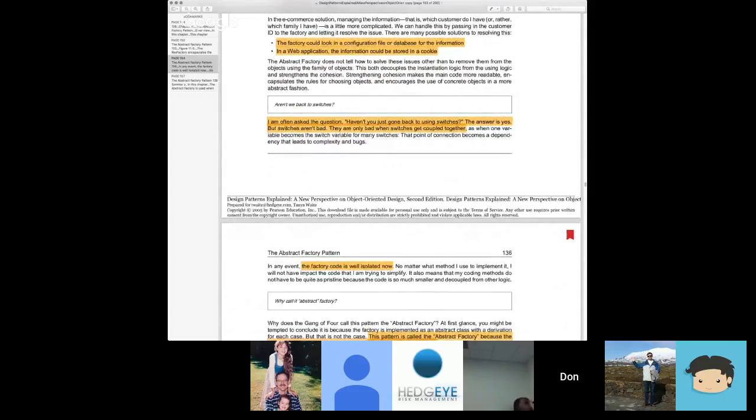Okay, and in the e-commerce solution, managing the information, that is, which customer do I have, or rather, which family do I have, is a little more complicated, but we can handle it by passing the customer ID to the factory and letting it resolve the issue. So this is getting into a more complicated thing of letting the factory decide which class to return, which to me actually sounds a little bit better. You maybe specify some information, then let the concrete factory class decide which class to return, instead of having lots of different concrete factories that you decide using some external process.